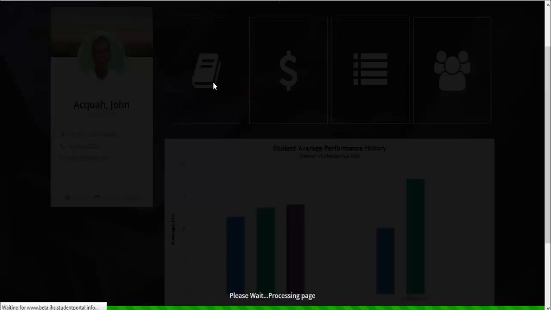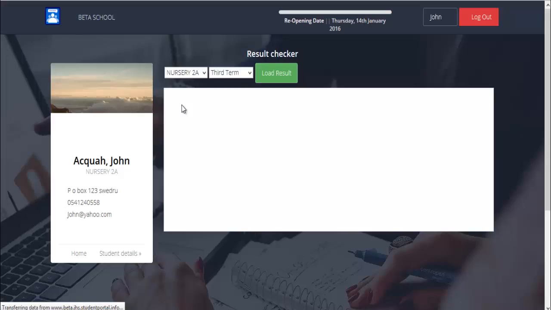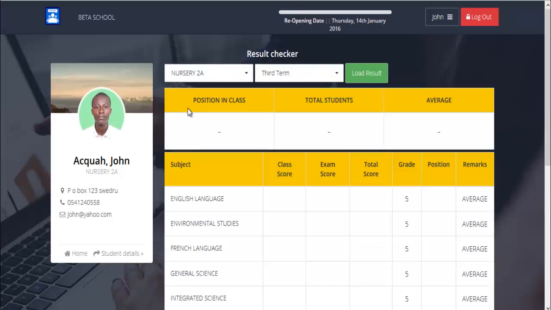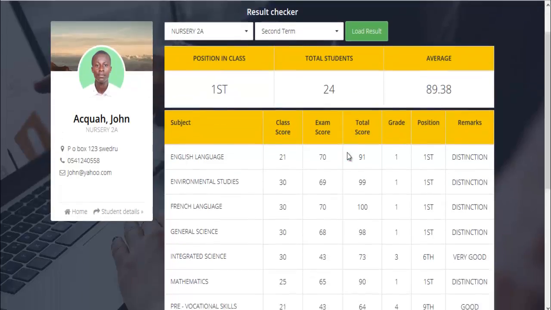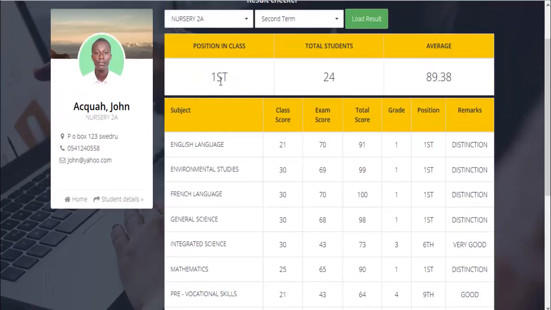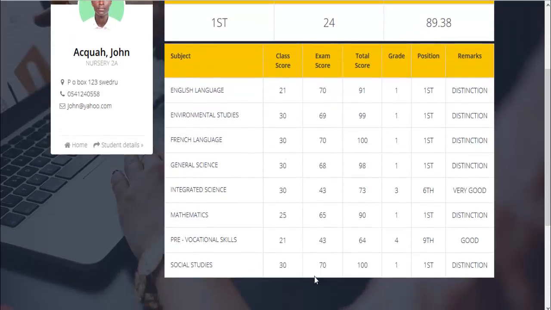for referencing. Now we can also go back and load the specific marks or the actual marks that a student got in the classes that he's been in for the specific term. So in the class nursery 2A for the second term, let's go to the second term and then load his results. These are the results he got. He was first in a class of 24, and this was his average for each subject. These are the marks that he got and the remarks as well.